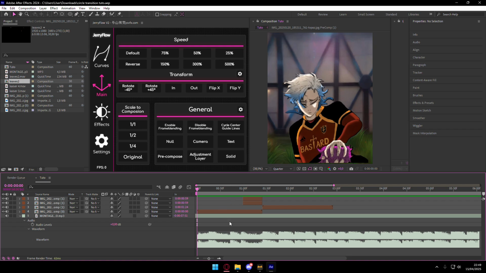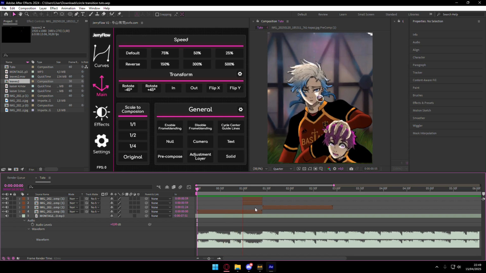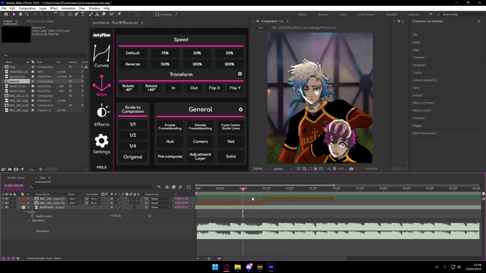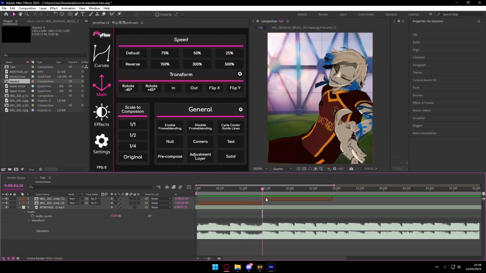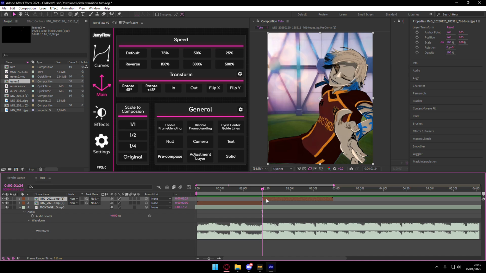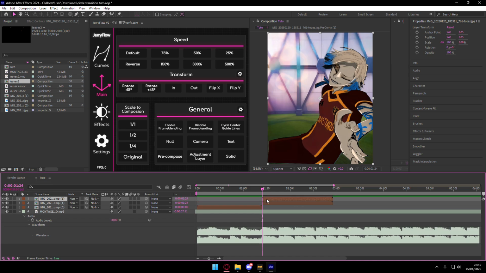Guys, I will show you how to make a circle transition like that. So first, you want to have two pre-composed like that. Then go to the second one, duplicate it.